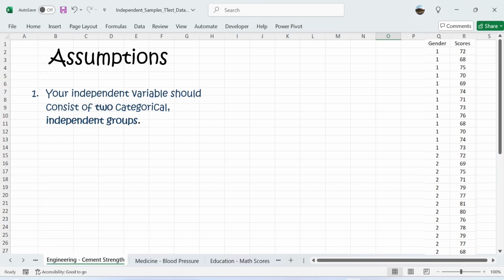Here we have only two groups in the gender, which is male and female. We have only two groups. We cannot have more than two groups. If we have more than two groups, then we can't use the independent sample t-test. We have to use ANOVA. Let's look at the next assumption.